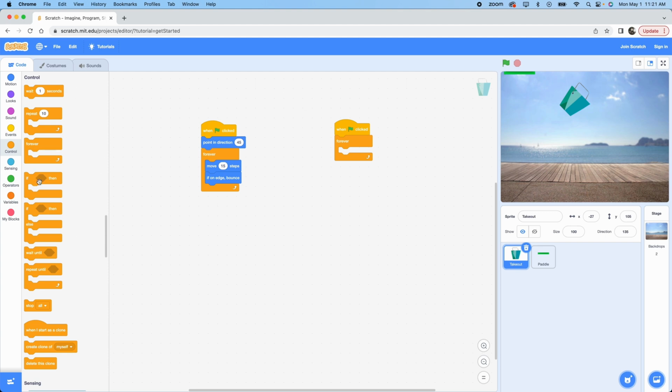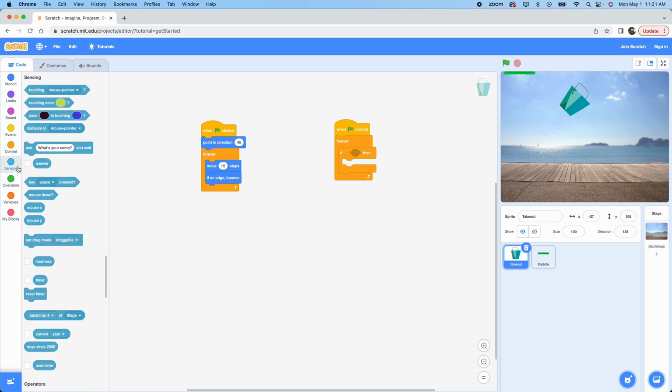And now we're going to grab a new control code, which is this if then code, and we're going to place this one inside of the other orange code. Then we're going to go down to sensing and grab touching mouse pointer. We're going to place this inside of the little shape that is identical to the light blue one. And we're going to change this to paddle, because we want the litter to interact with the paddle.